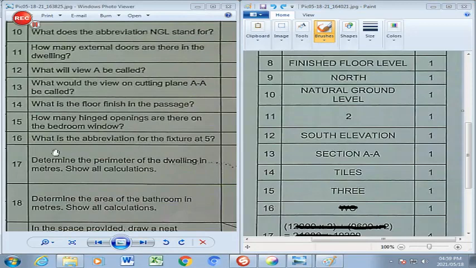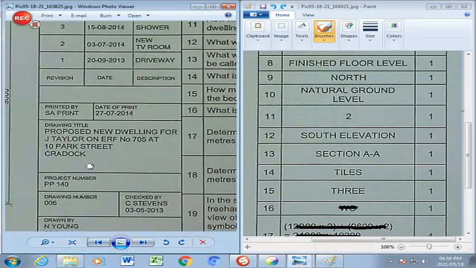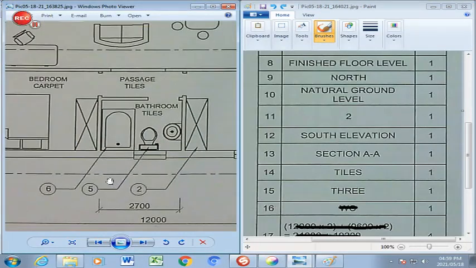Number 16, what is the abbreviation for the fixture at 5? So we move over down to number 5. Number 5 refers to this water closet over there. Your abbreviation is going to be WC for water closet.